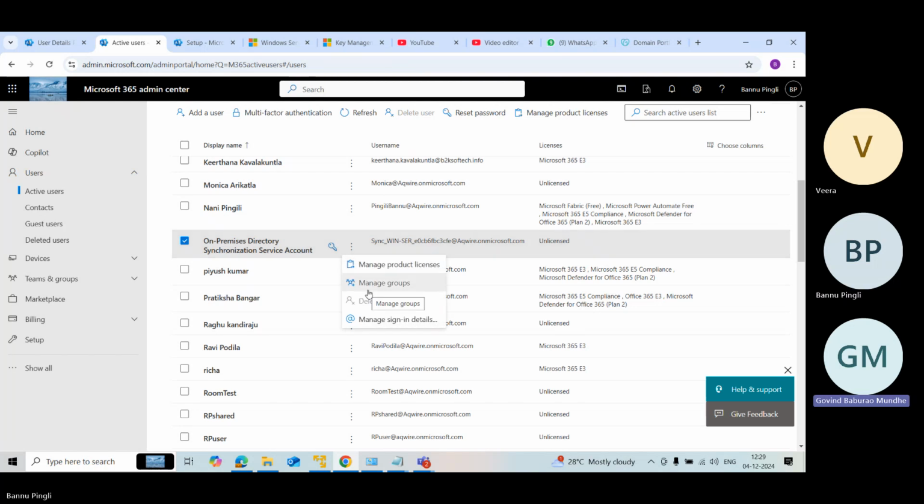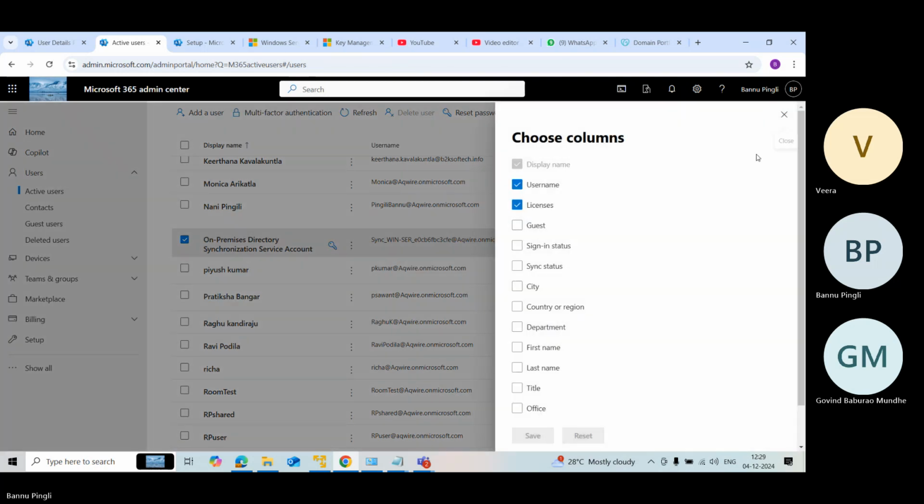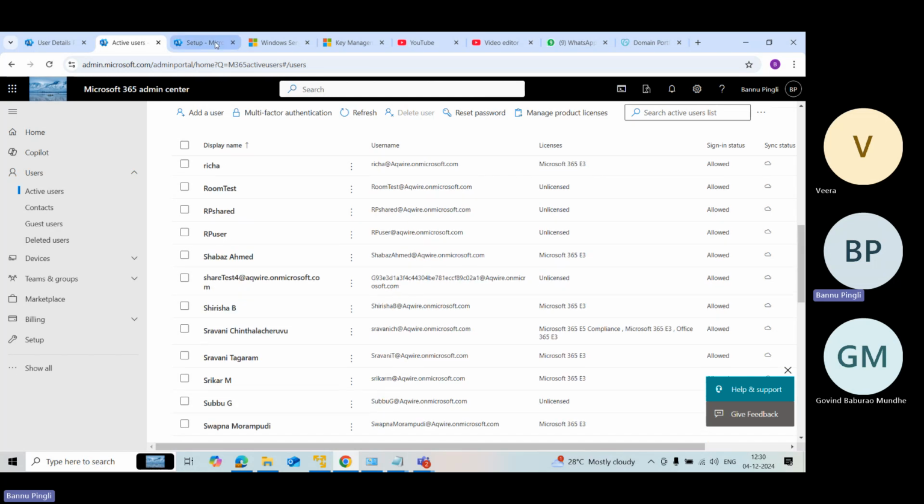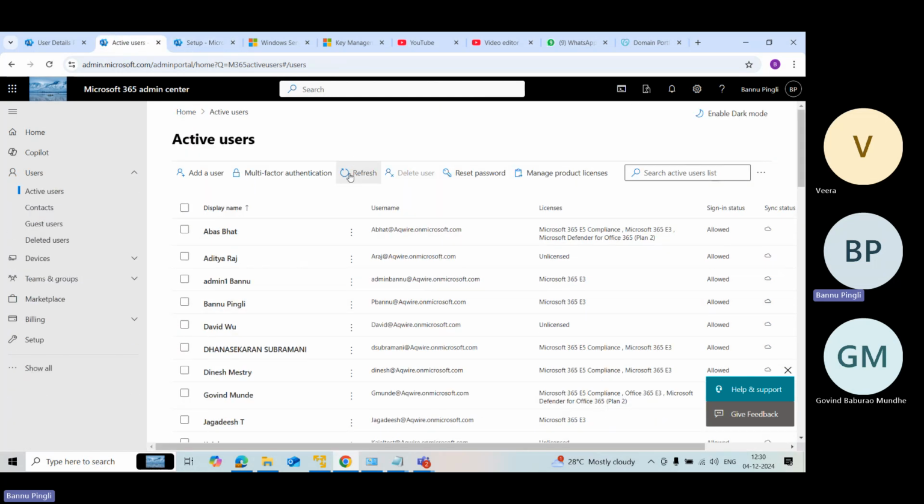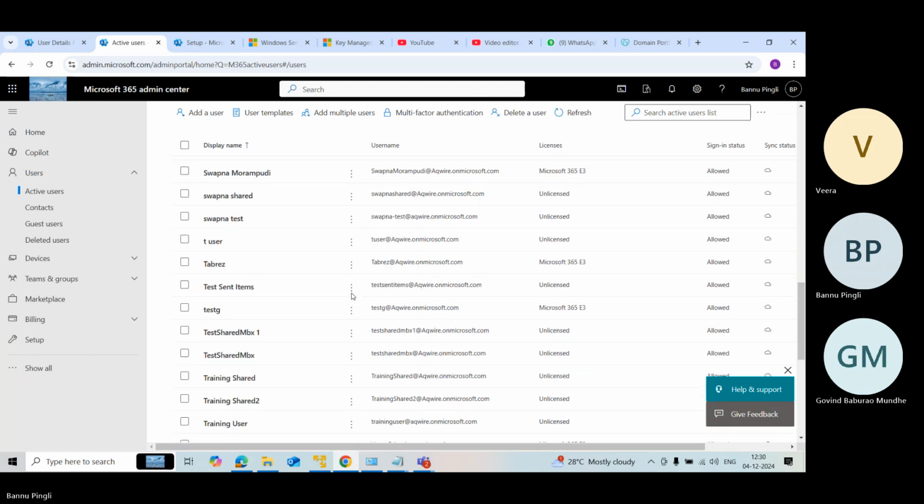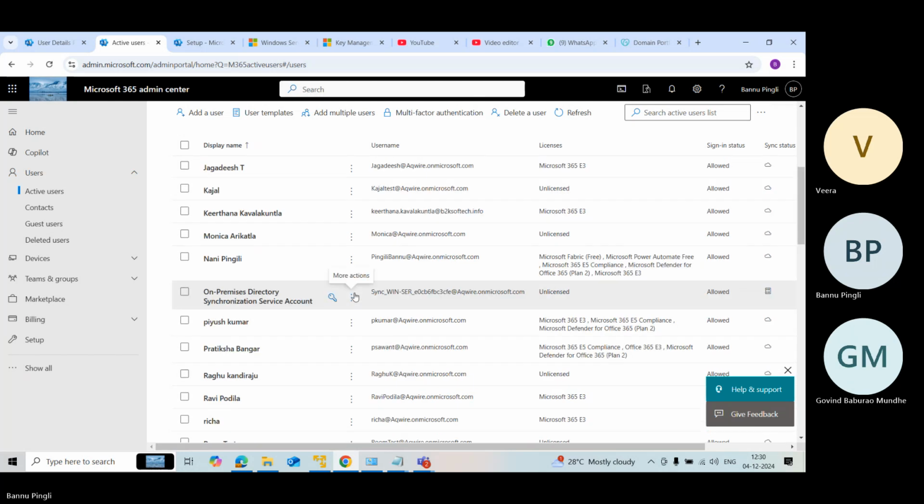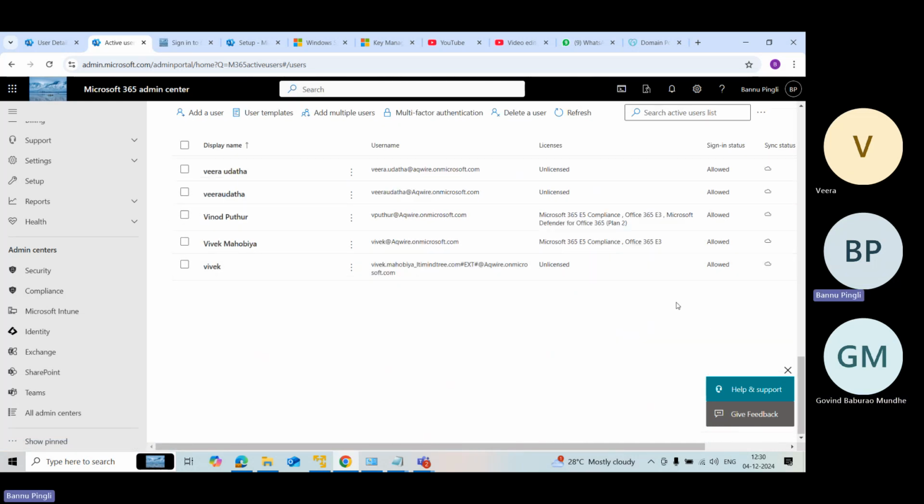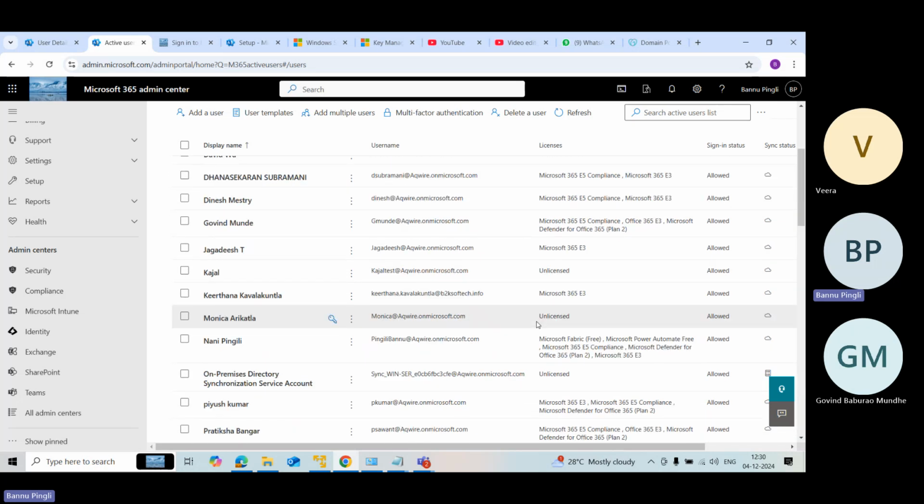Use columns, sync status. Not now. I think it is telling that the last sync happened more than 3 days ago. It's a limitation. We can't install AD Connect on a different one. No, we can install, but until we revoke this synchronization, maybe that will not take effect.